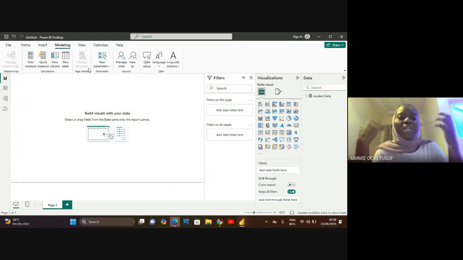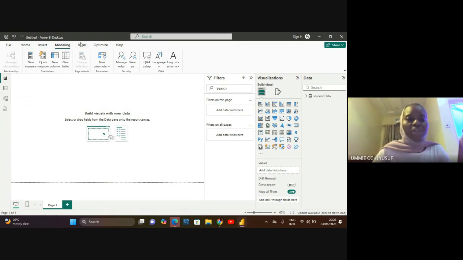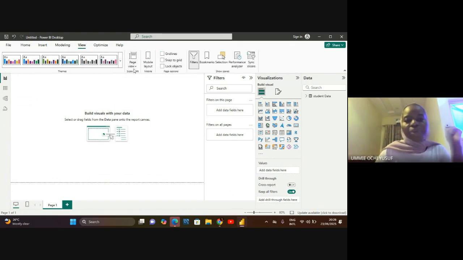So they are trying to make it in such a way that even if you go into a new ribbon, it's not such a new thing for you, except that ribbon is entirely new. And for our view ribbon, this is where you can design your page, right? Your page view could either be in a desktop mode or a mobile layout, right?